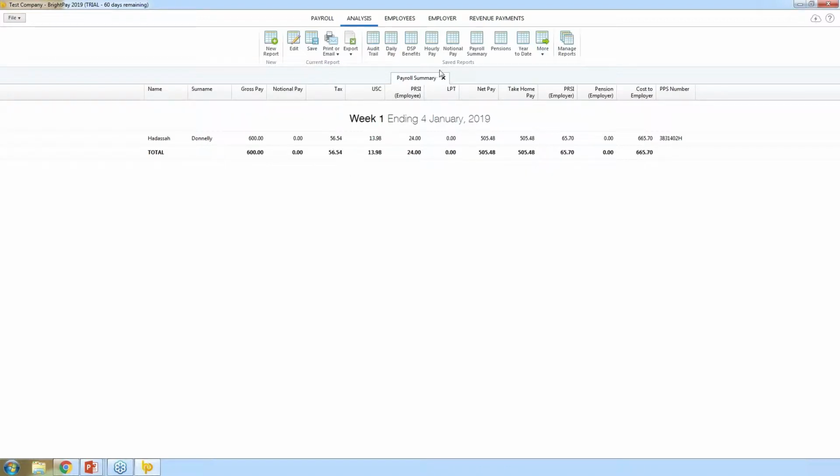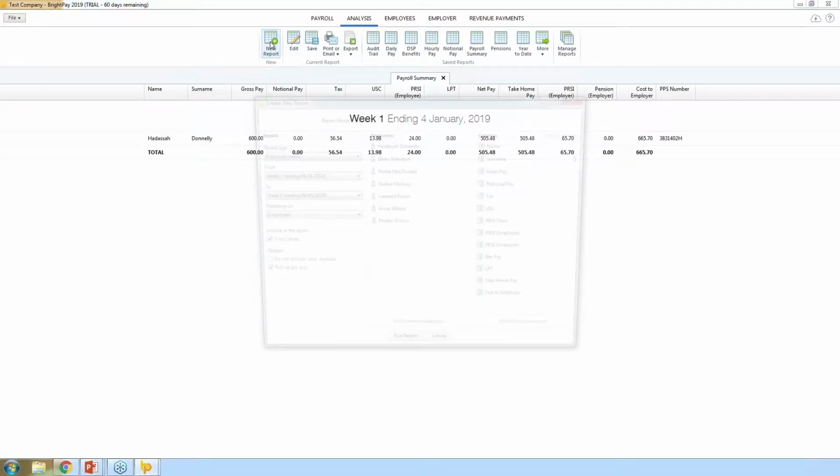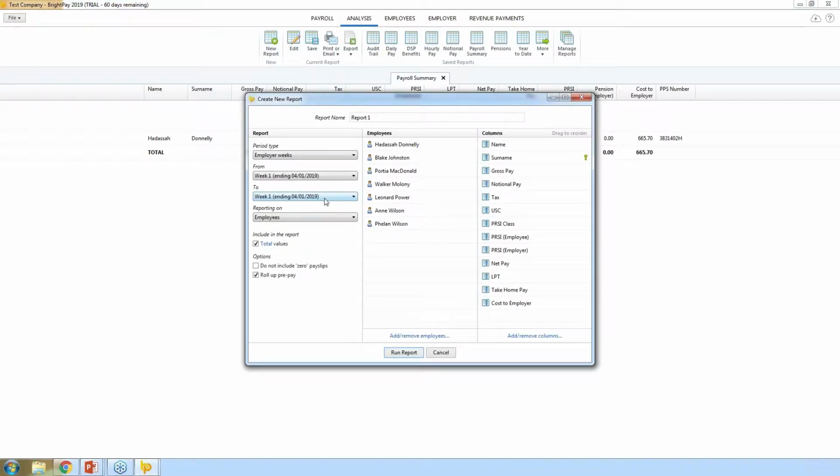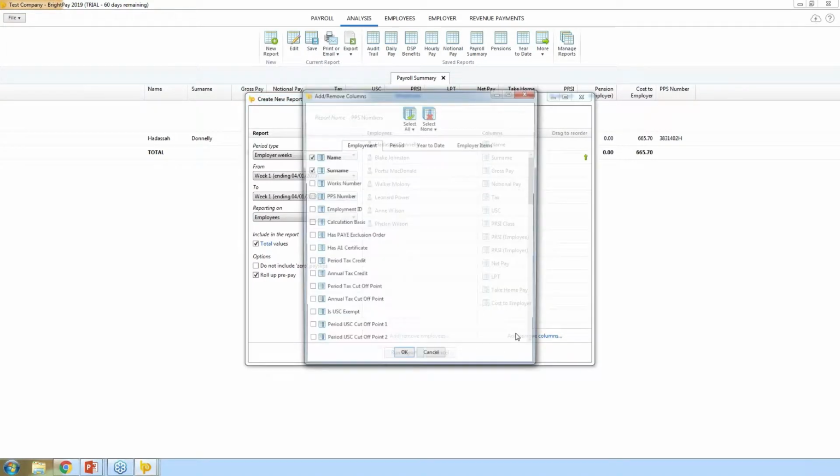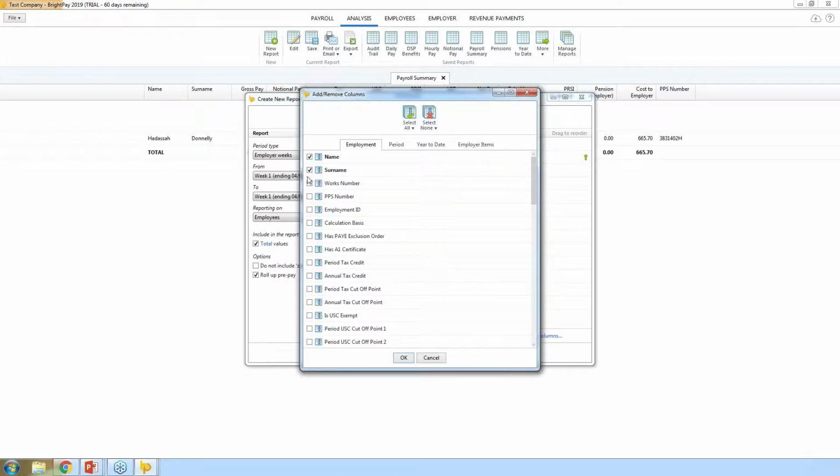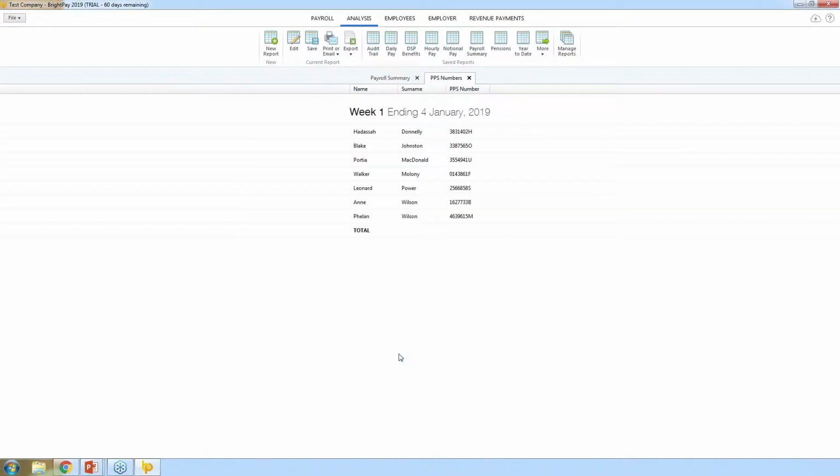If you wish to create a report of your own, you can do so by clicking on New Report, selecting the parameters and all the criteria that you want in the report. So for example, I might just want to run a report on PPS numbers. Click on OK, run report, and I have my report there displayed on screen.